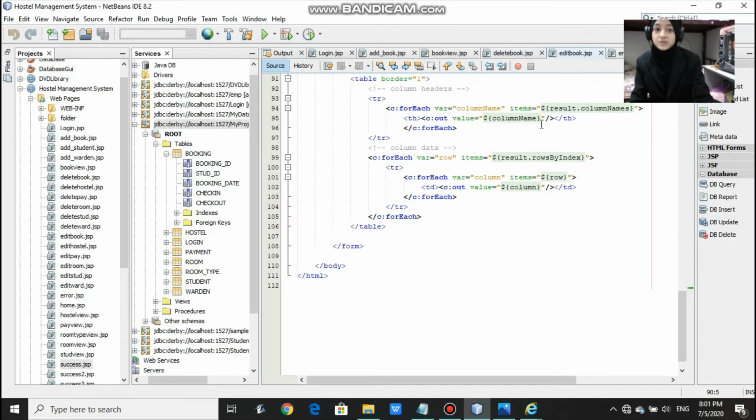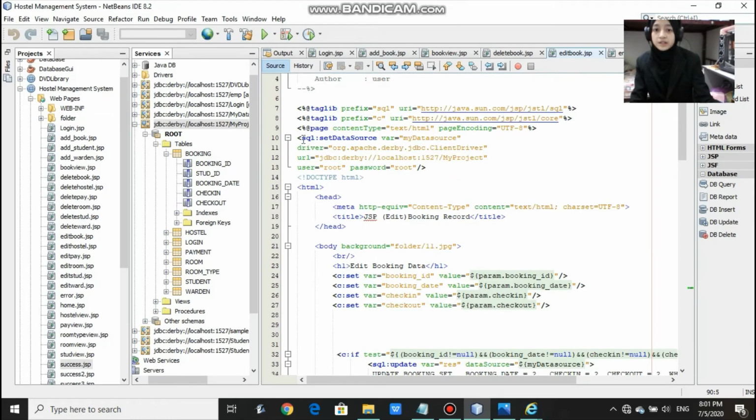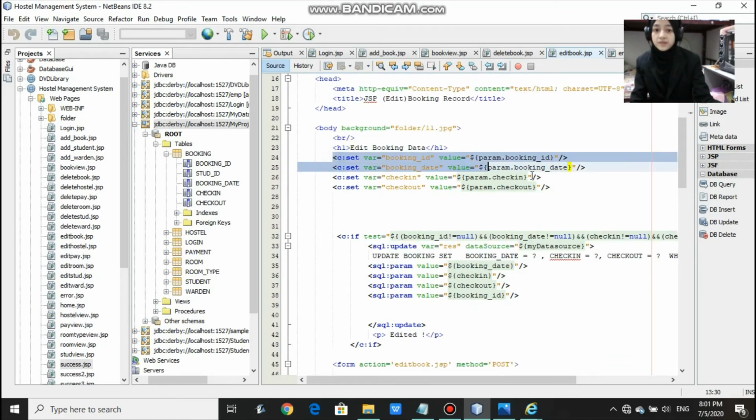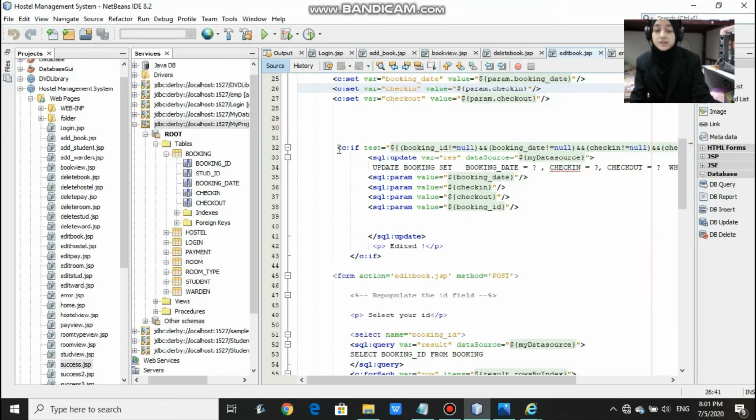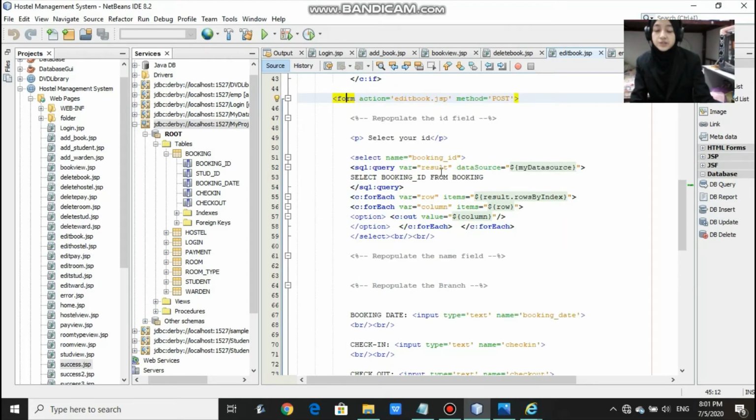Okay, next we go to the edit book.jsp. It's also the same as view and delete booking. For the first one, you have to set variables for this page. For edit book, you have to set the variables and test the variables, and then you have to change this query from delete to update. Okay, parameter value, and form action is edit book.jsp, and this is for the drop down booking ID. Select booking ID from booking.